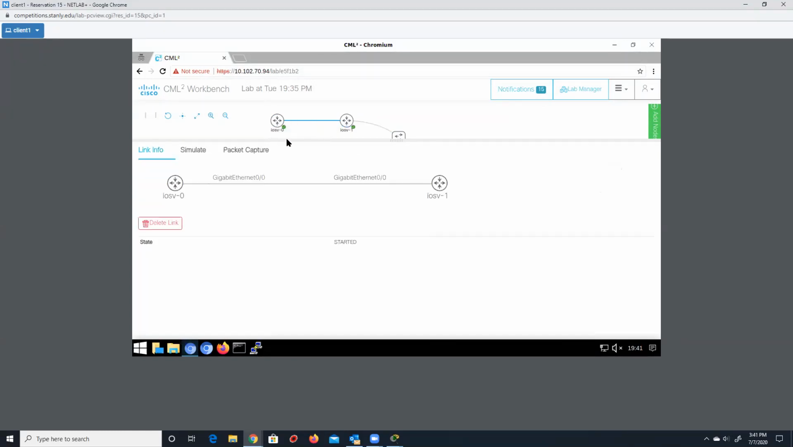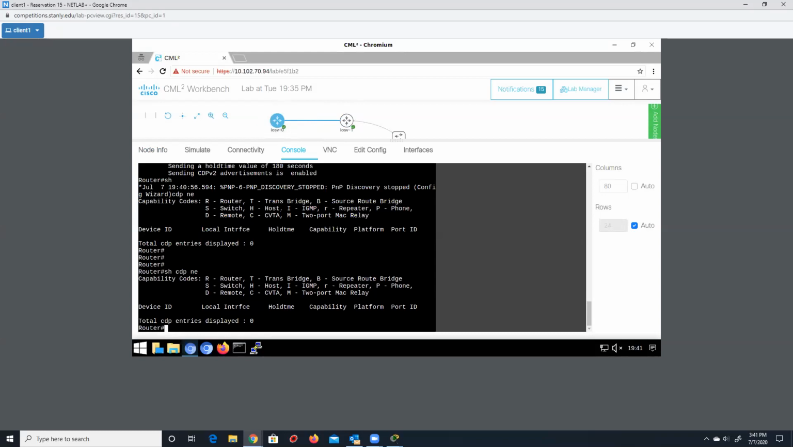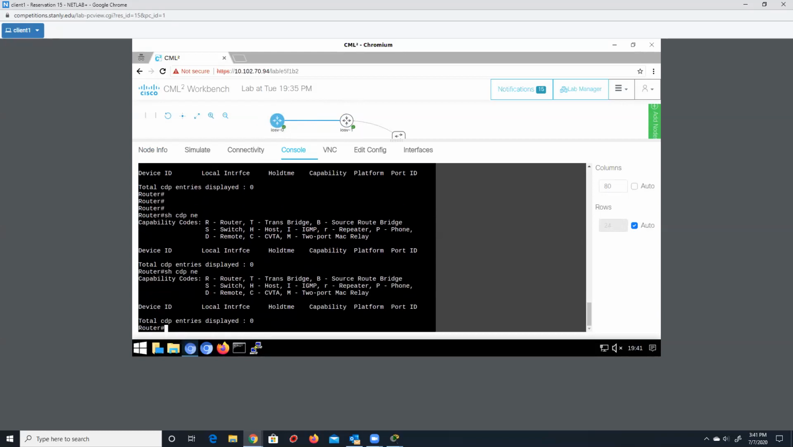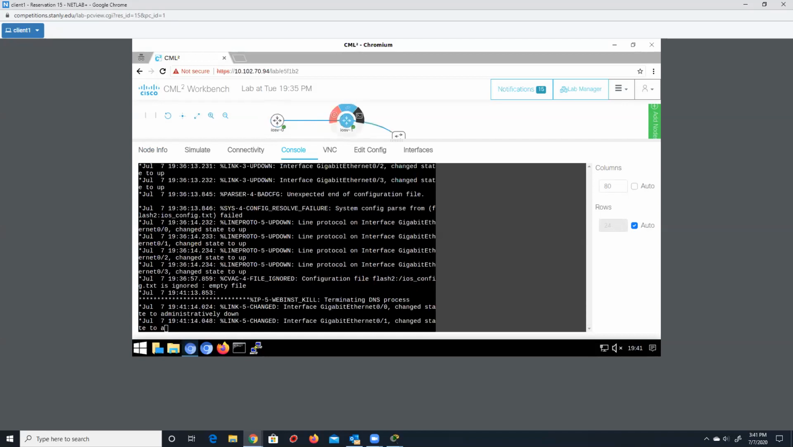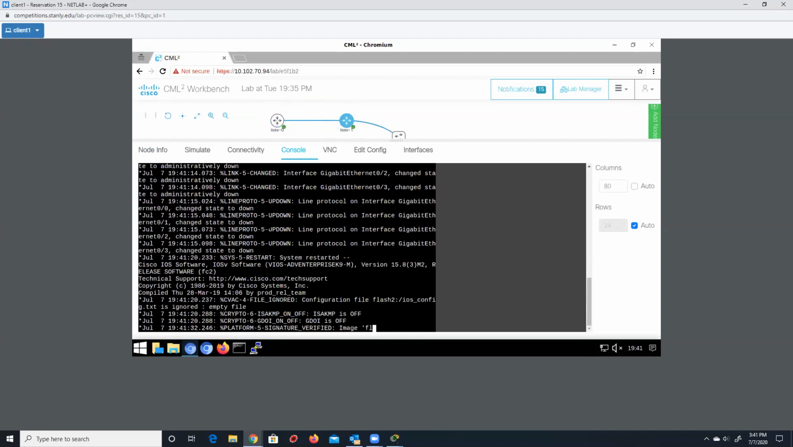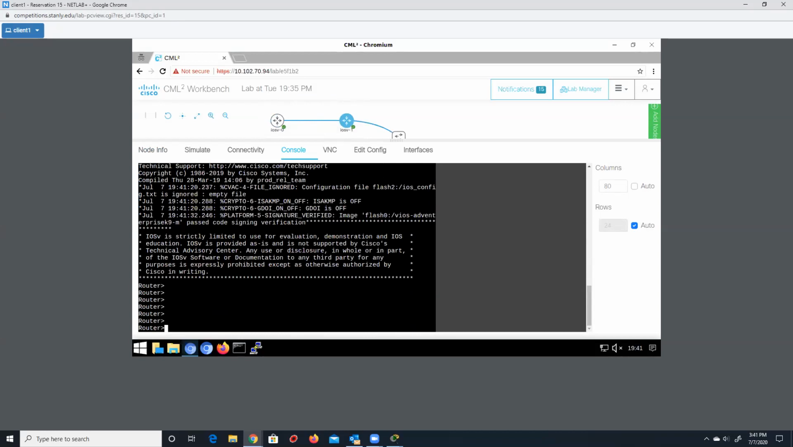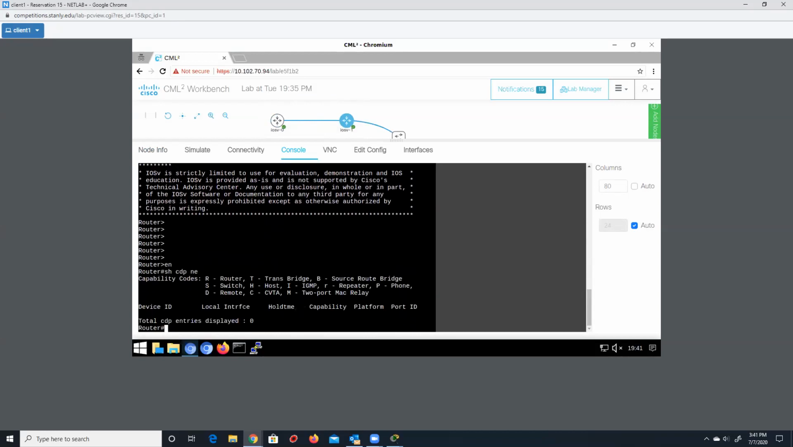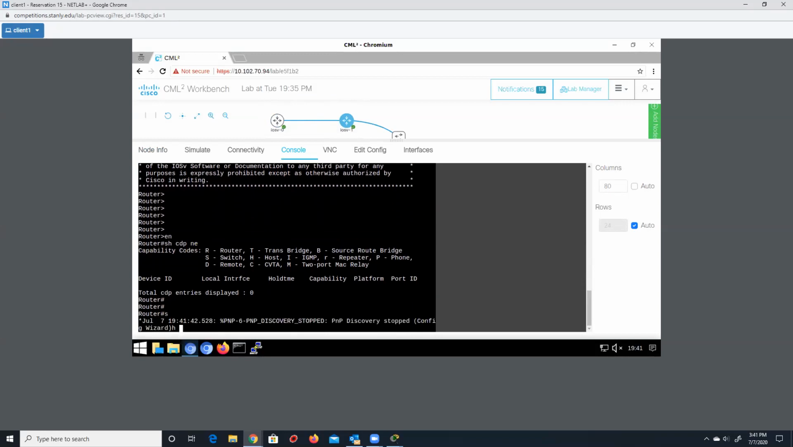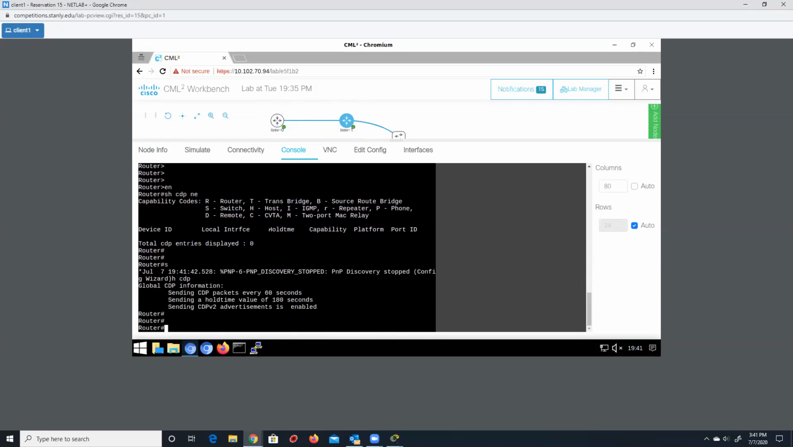But you can notice I'm connected gig 0/0 to gig 0/0 between these 2 routers here. Yep, it's not showing up. Let me make sure it's actually enabled on this other one, which it should be. Nope, I mean it's enabled, but it's not showing. CDP version 2 and they're enabled.